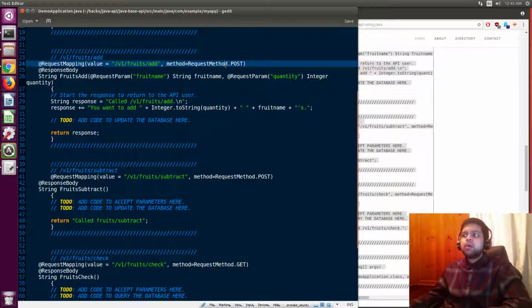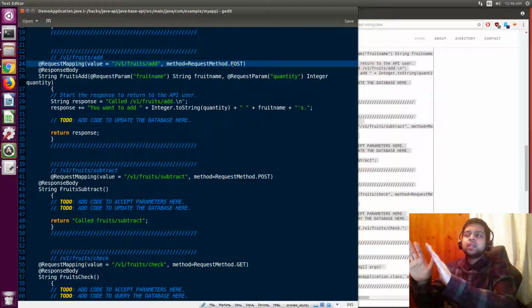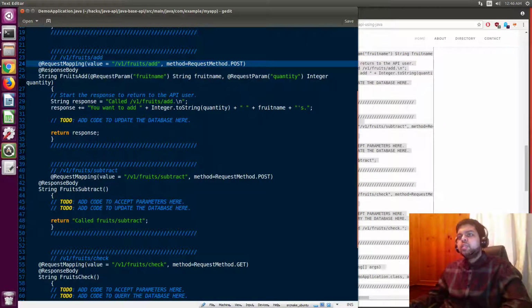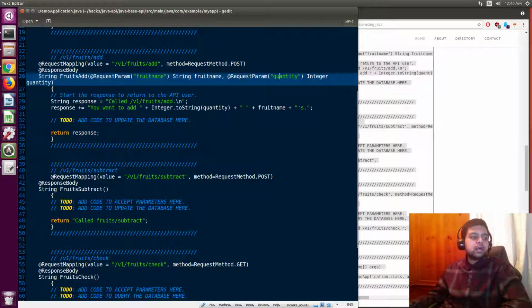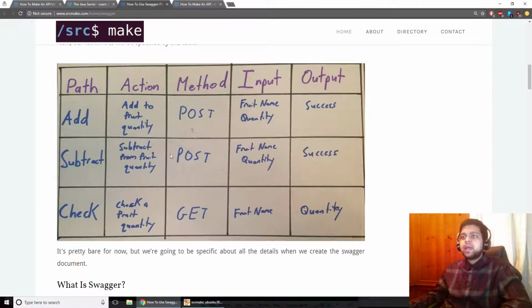And this is a post response because that's what we want. We're posting something. We're adding something to the database. This could actually be put, as I say in hindsight, but it's post. So method equals RequestMethod.POST. You can see that our function takes two parameters. The first is fruit name, and it also takes a quantity. Now, again, this is exactly like our Swagger tutorial where we've got the add path. Its method is post.